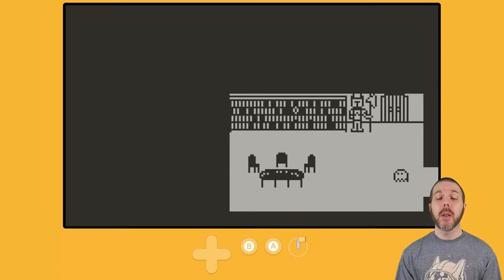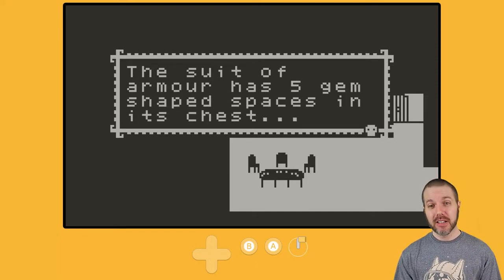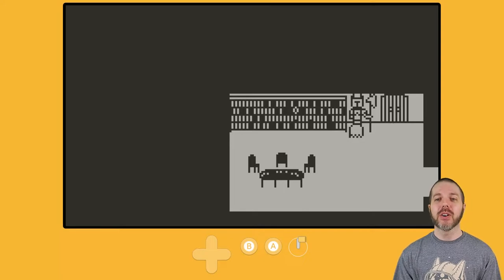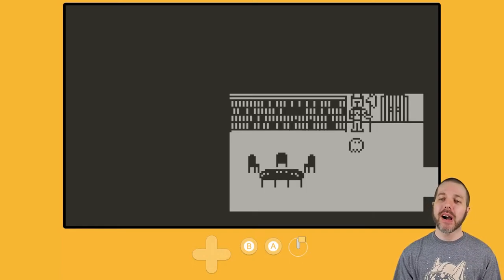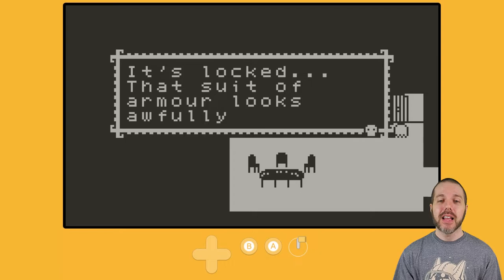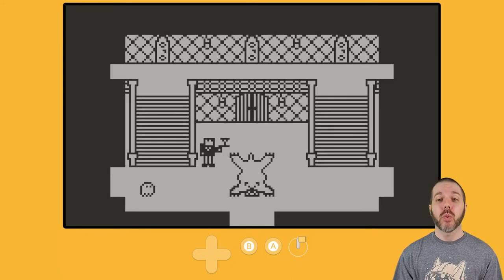So, the one main goal at the beginning is getting 5 gems for this suit of armor. There are 5 gem-shaped spaces, much like a Resident Evil. And right here on the bookshelf, that's not a book. That's right, it's a gem. So 1 gem off the bat, we're good. But otherwise, this door here is locked, and that armor looks awfully suspicious. So, in true adventure game fashion, we are poking around, prodding around, and interacting with the environment to see what is there to hopefully find and puzzle out and see what the deal is.